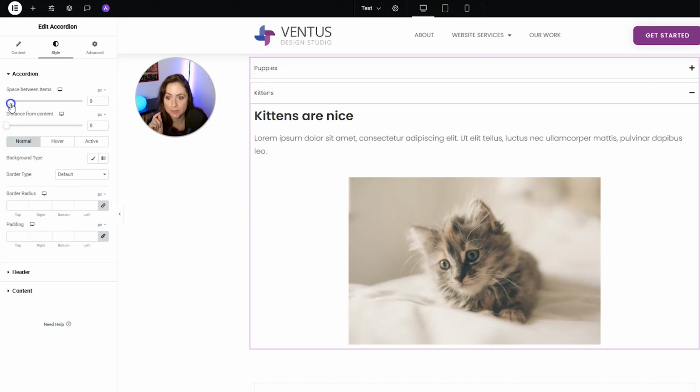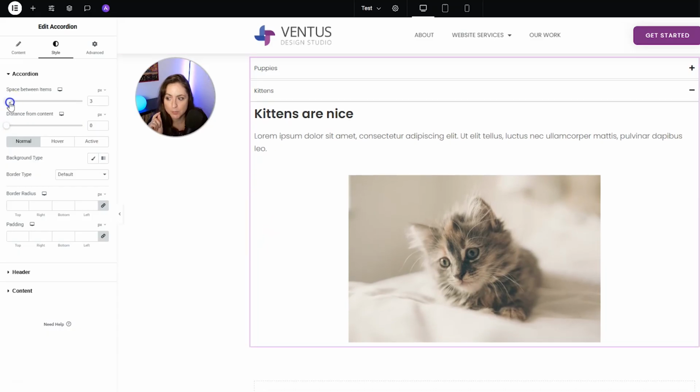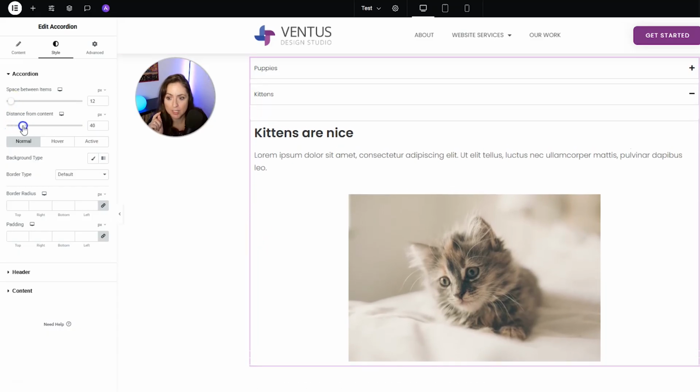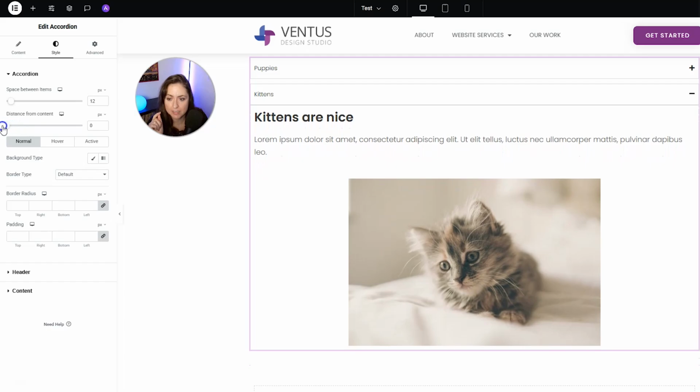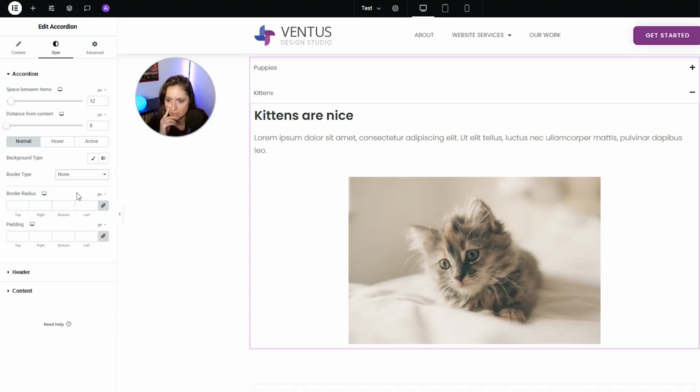And now from here, we can make more space between the items. We can make more distance from the content. And then we can add different backgrounds for the different states. And we can change the border type, the border radius, and the padding. So let's see how we can make this look a little cooler. Let's go ahead and remove the border altogether.